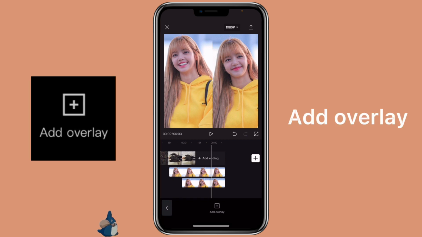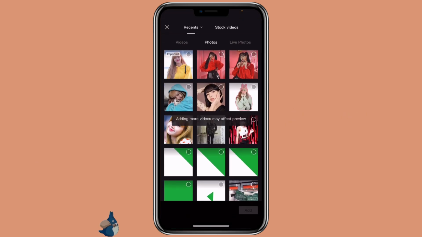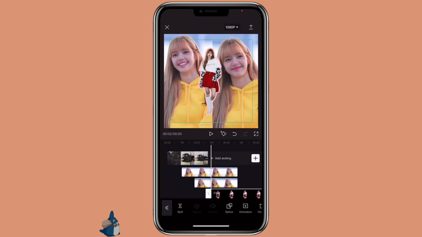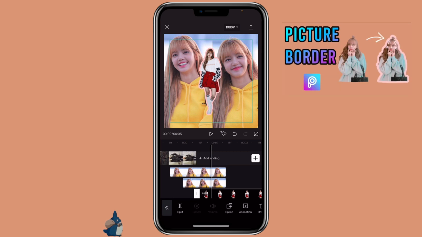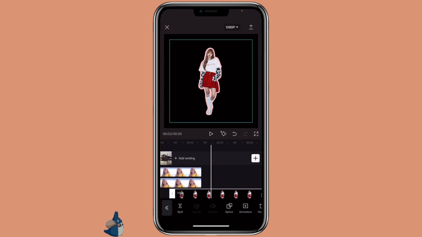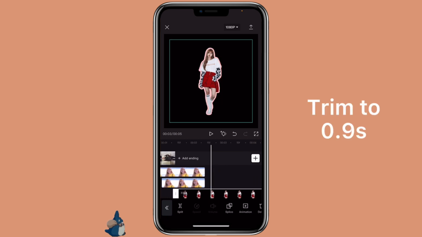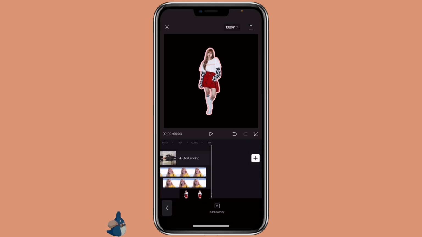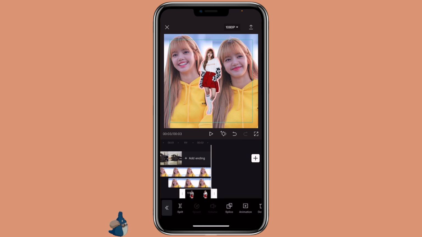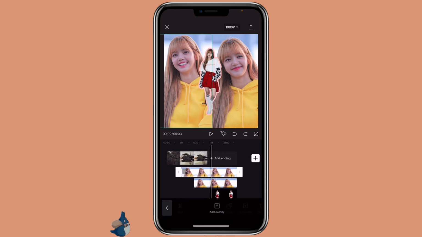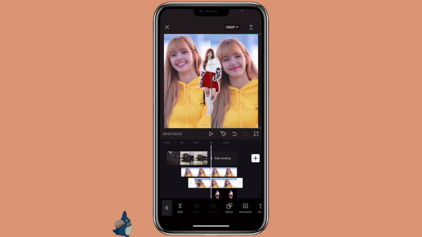Then click on Add Overlay to add in another overlay. If you don't know how to create border for your picture, you can check out my previous tutorial on how to add border to a picture. For this one, you are going to trim it down to 0.9 seconds. You want the end part of this one to also align with the end of the other two. I'm going to make a little bit more adjustment to the other pictures.